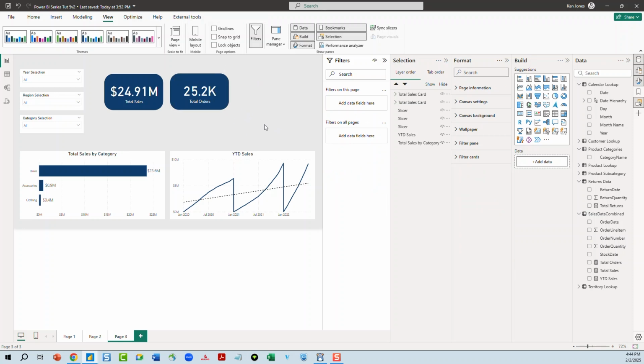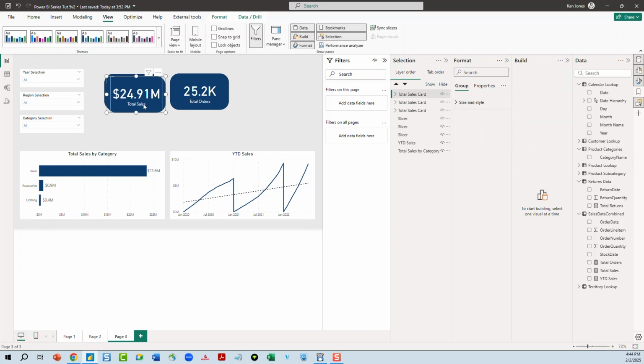All right, so let's get the last one for the returns. I'm going to Control C, Control V.